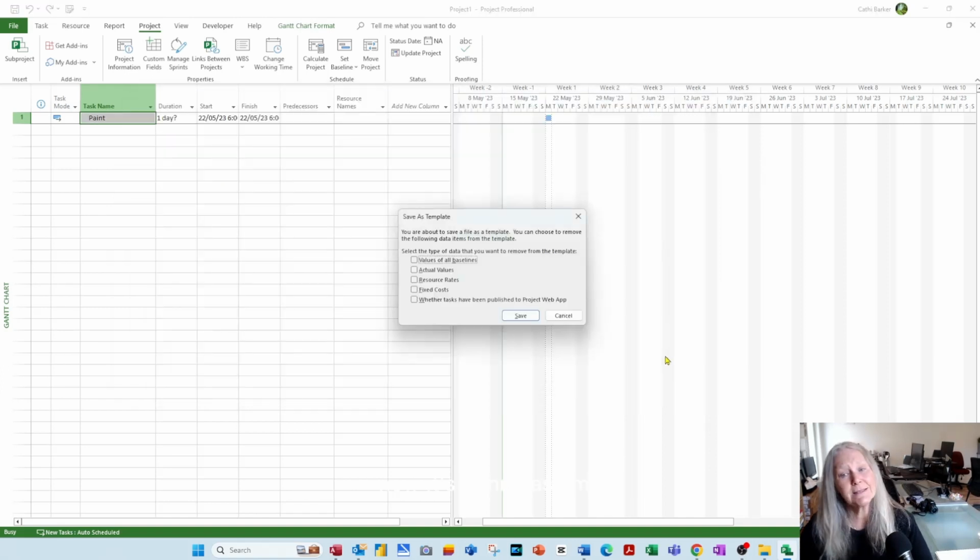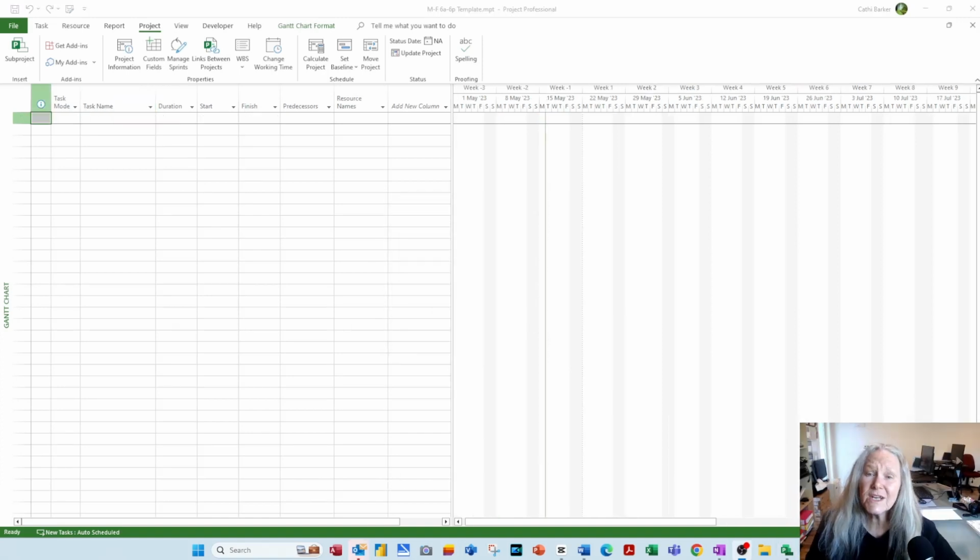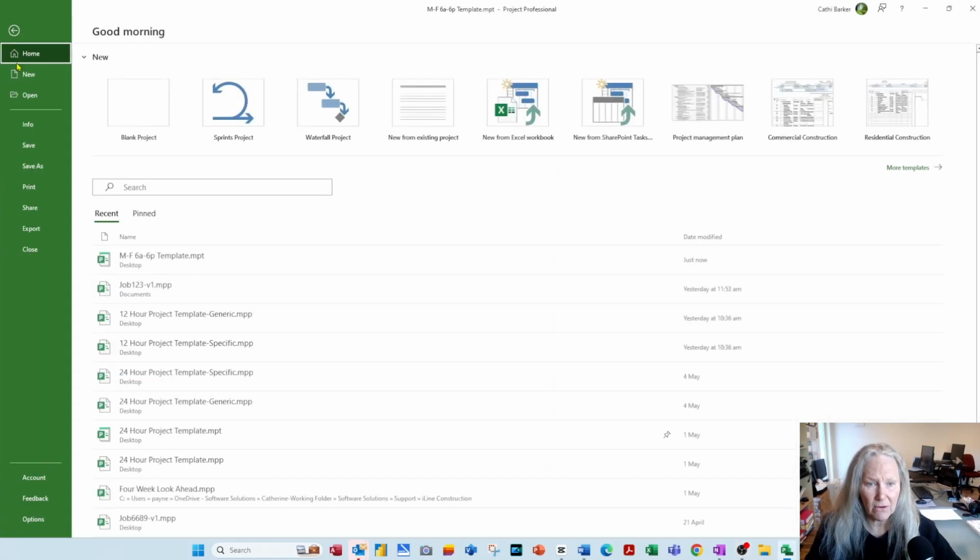Now it's going to ask me, do you also want to include in your template some resource rates and fixed costs? We haven't even got there yet. So just click save for where we're at now. So just out of curiosity, how do we actually use our template? Well, let's just close the template, File, Close.